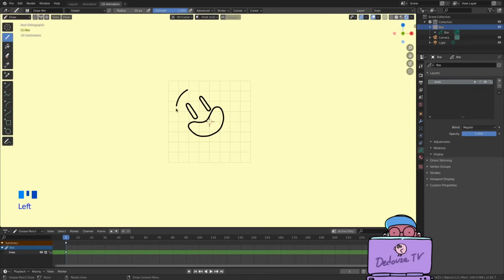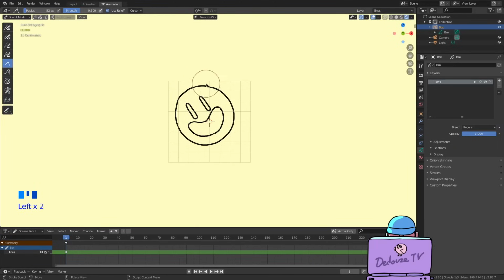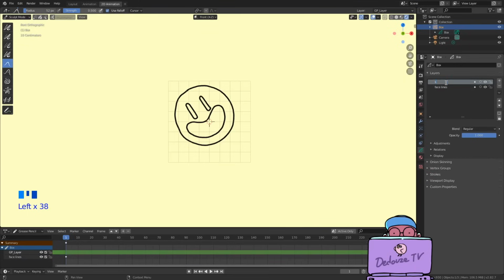Let's draw a circle. It almost looked good for once. Well, back to sculpt mode, I take the grab tool to fix the shape. I think I'm going to rename this layer to face lines, and I'll add a new layer that I will call stars lines. I want to separate these two elements in two different layers because I'm going to animate them separately in different loops. Actually, all of them will have two layers for each element.